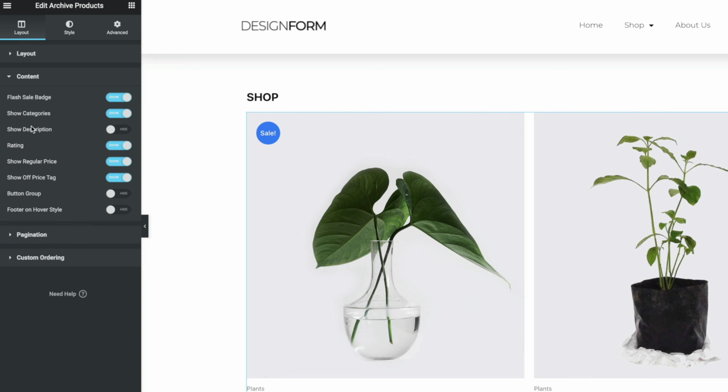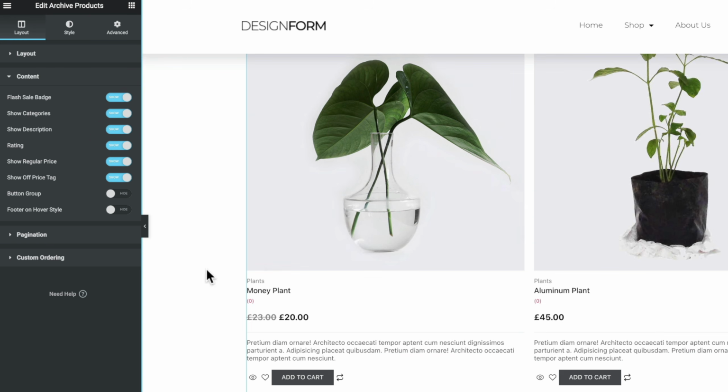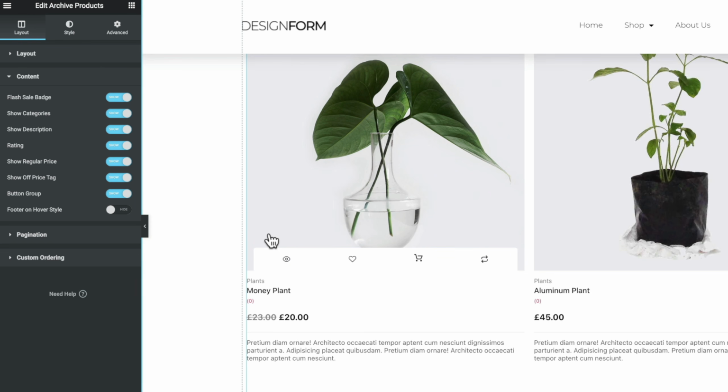We can go in and set up things like the content. So you can see we can enable and disable various different features. So for example, the flash sale badge, we can disable that. We can disable the categories. We can show the description and lots more options. You've also got things like the button group. And this then gives us a selection of shortcuts when we hover over any of the products. So pretty cool if you want a nice interactive way of working with your products. And you've got lots more options inside there.